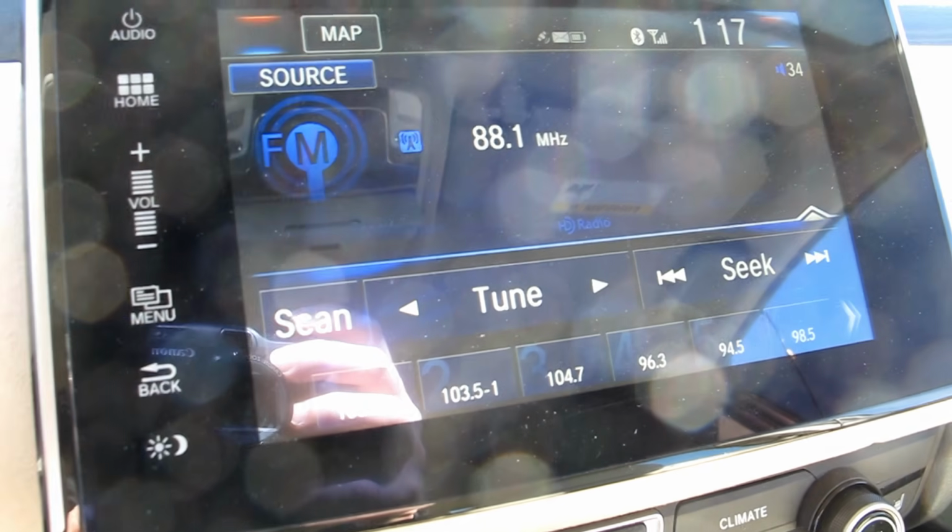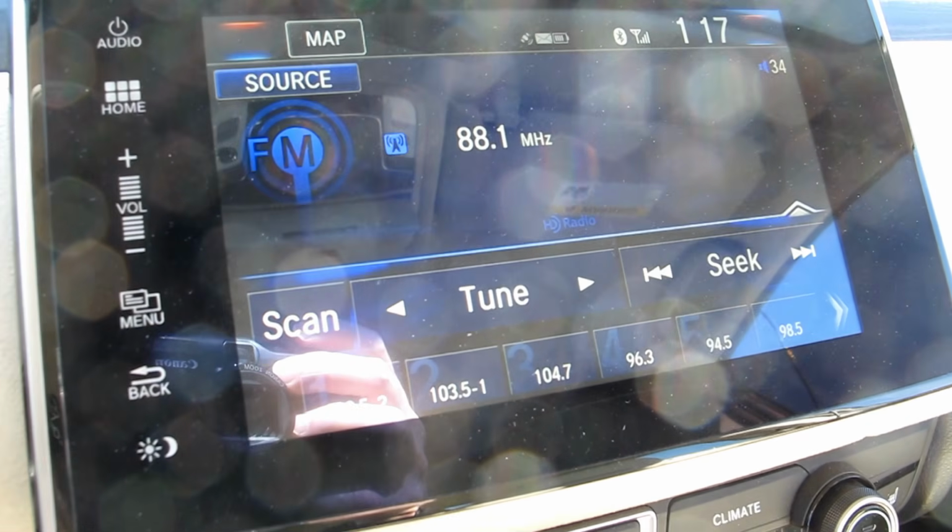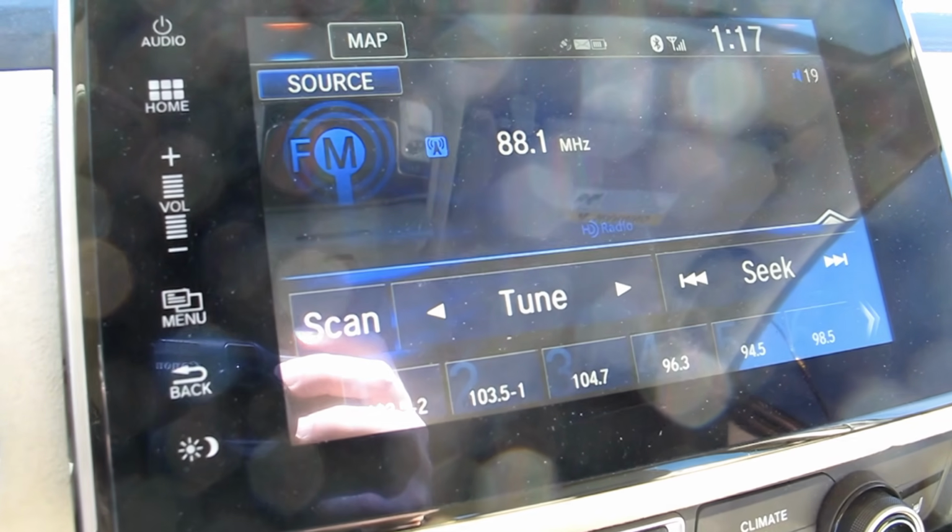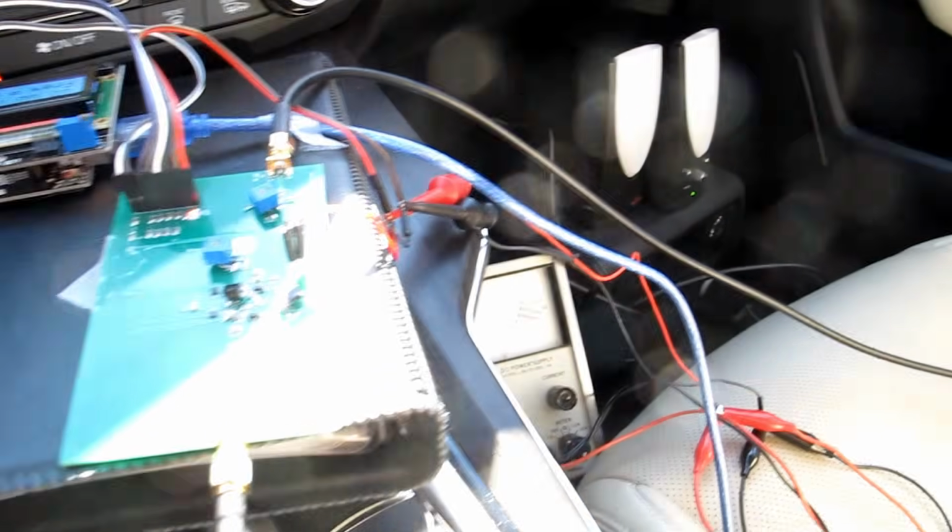So that's absolutely terrible. But that's our radio, and it's working great up here.